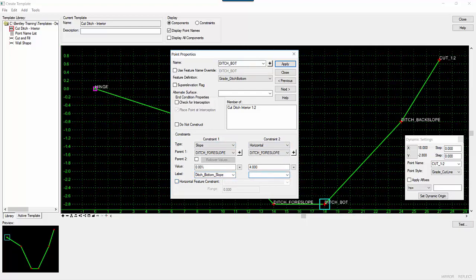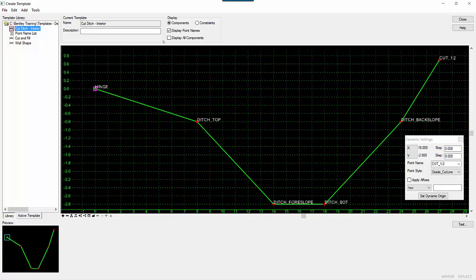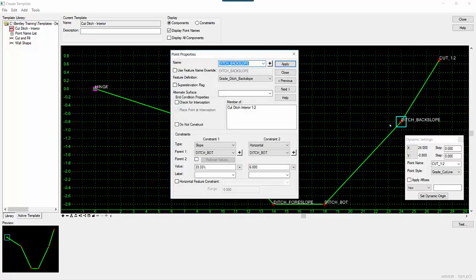Ditch bottom slope and ditch bottom width. Again, we're going to click apply and close. And finally, for the ditch back slope, this is a symmetrical ditch and we want to keep it that way. So we're going to add a little trick here.